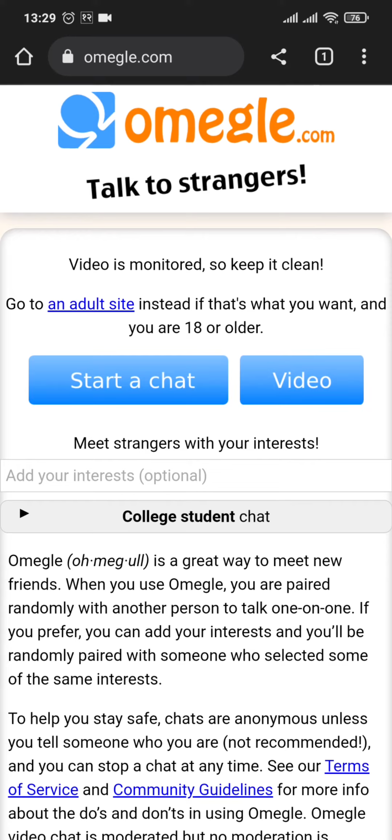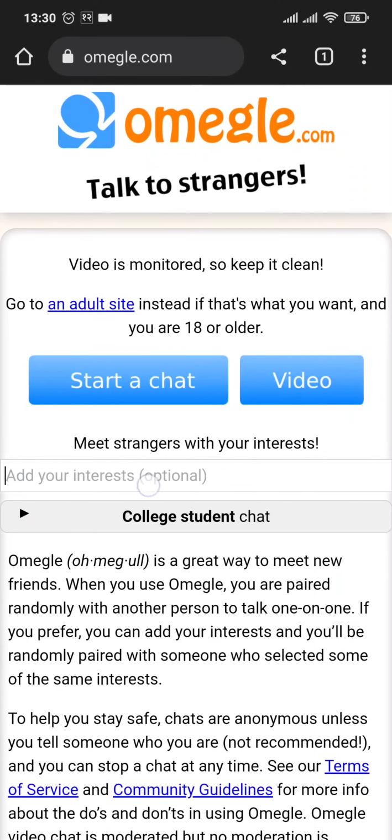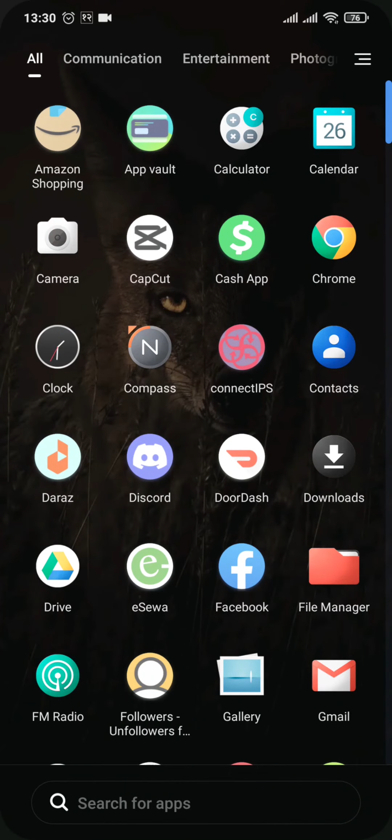Other than this, you can also add in interests. If you want to match up with people with similar interests, you can type in your interest in this box. It says optional, but if you want to get added or talk to strangers with similar interests, you can add that in. So that is the way that you can use Omegle, and you do not need to create an account for it.